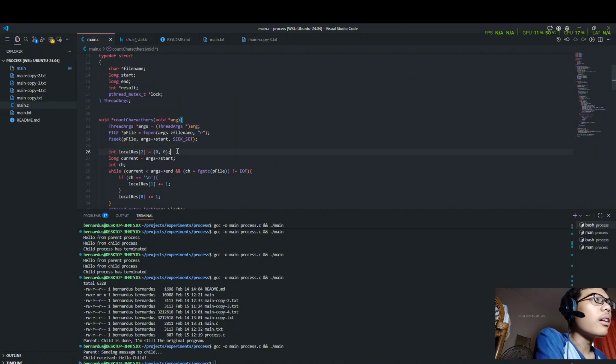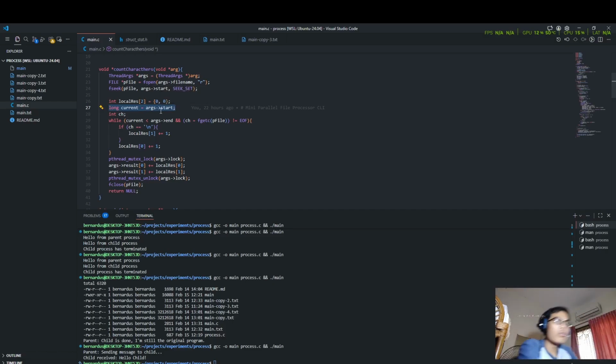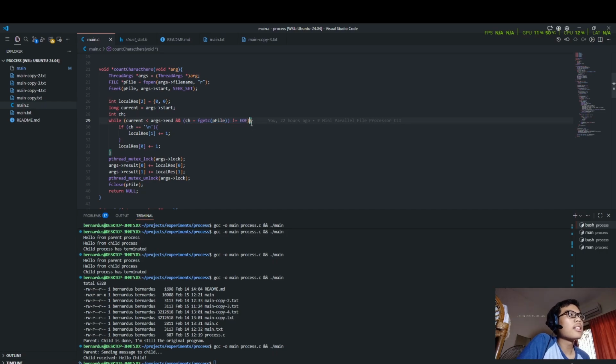So here, each thread has their own stack. This is done to avoid hogging the time. As I said, we skip to the current arg start. Then we create the ch. So then we loop. If current is smaller than the end, and the character is still valid and not end of file, continue.